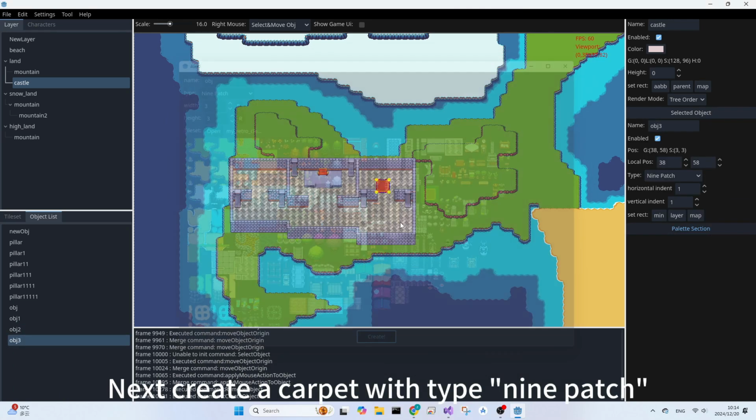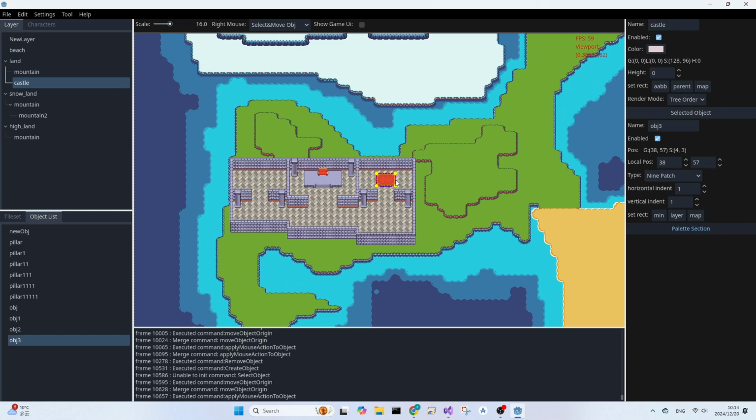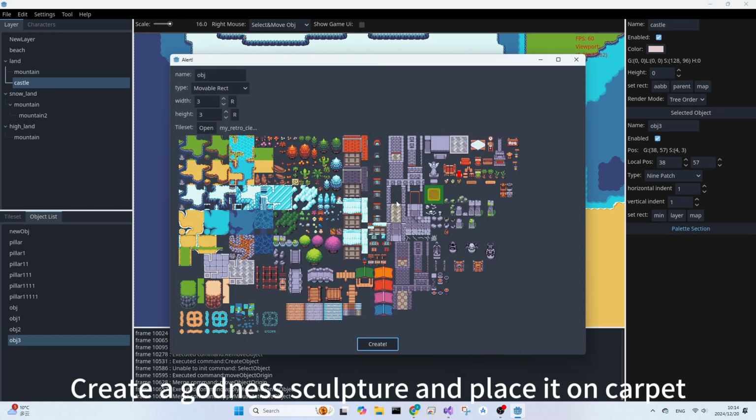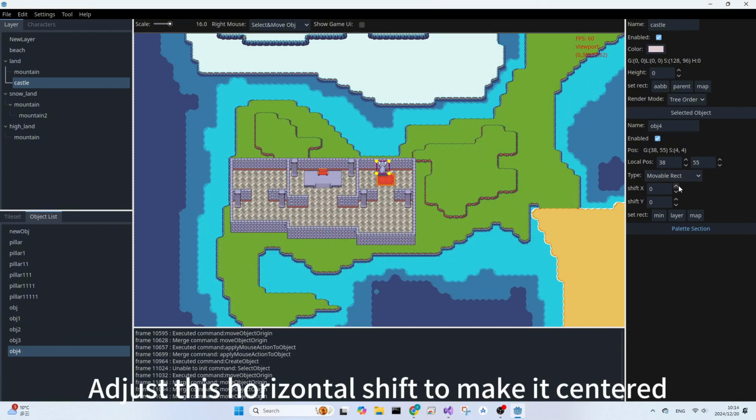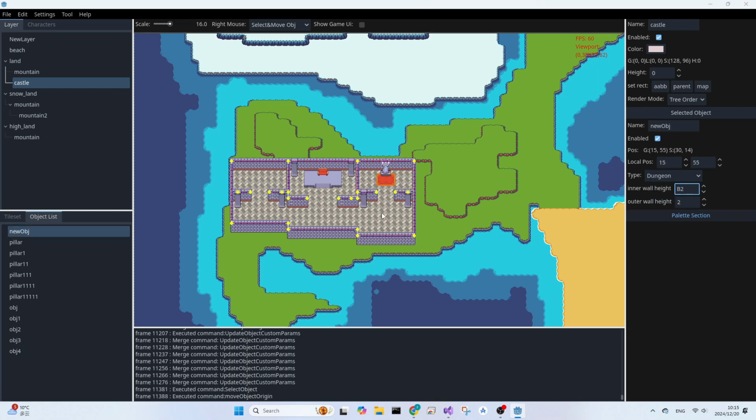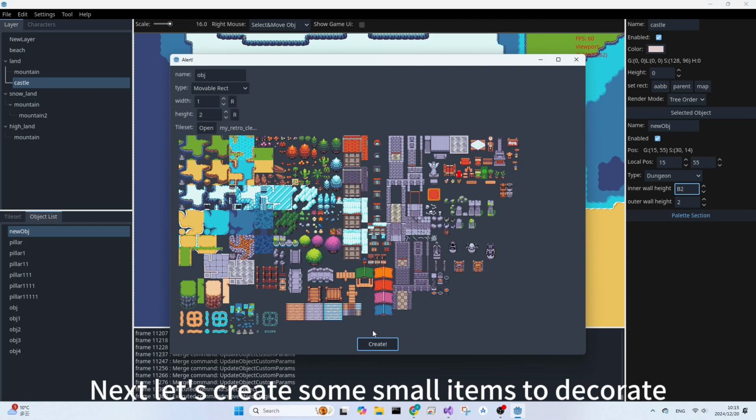Next, create a carpet with type 9 patch. Create a goddess sculpture and place it on the carpet. Adjust this horizontal shift to make it centered. Next, let's create some small items to decorate.